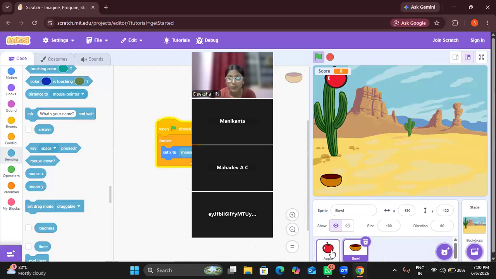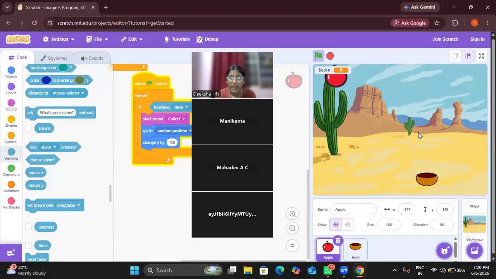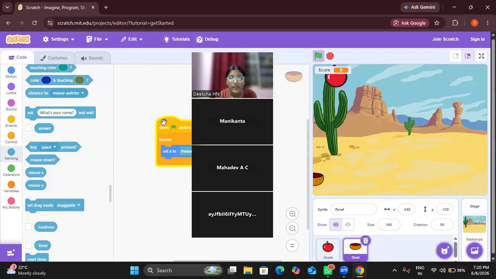First we have our two sprites, one is the apple and another is the bowl, and we have a single backdrop. Then we have certain code for the bowl. When green flag is clicked, forever set x to mouse x, which means the x axis. If I try to move my mouse pointer upwards, it doesn't move because I have set only the x axis to my mouse pointer and not my y axis.